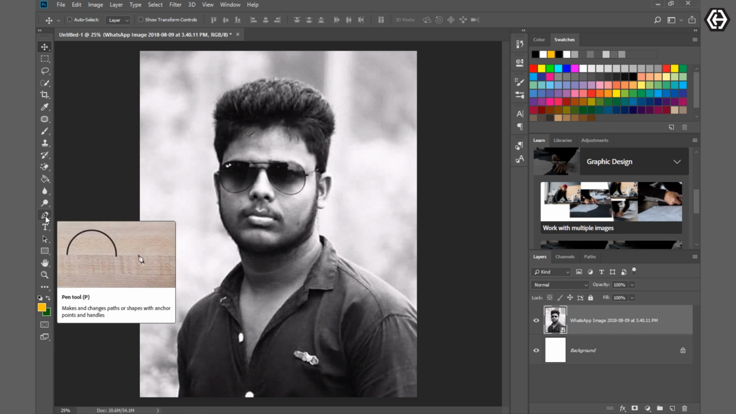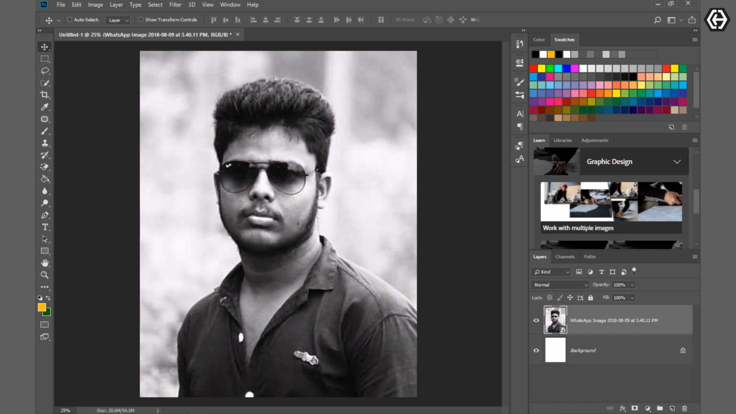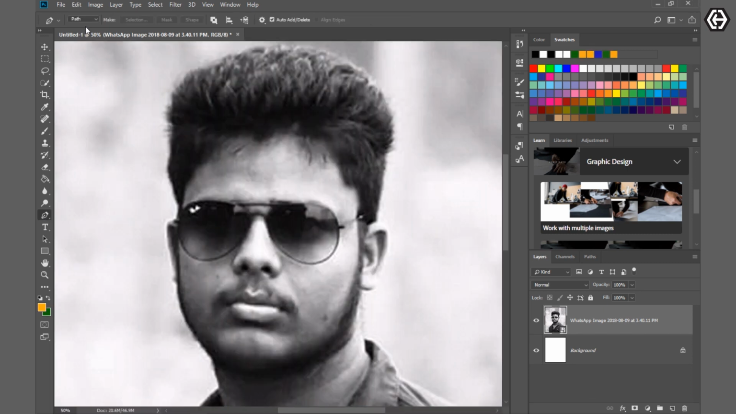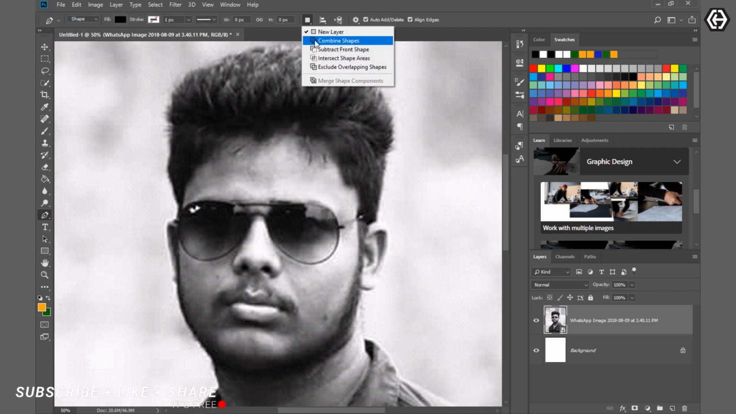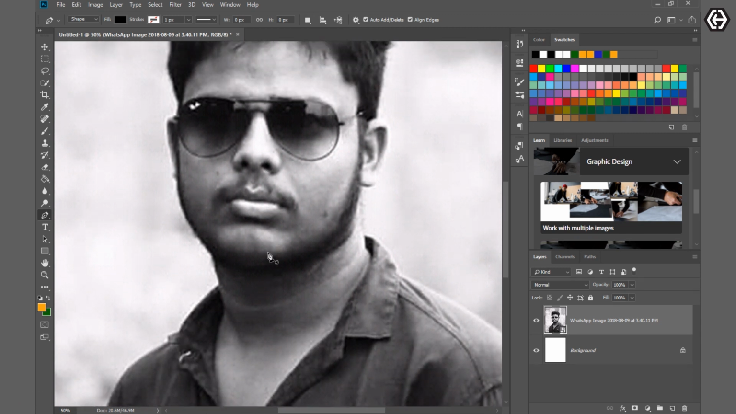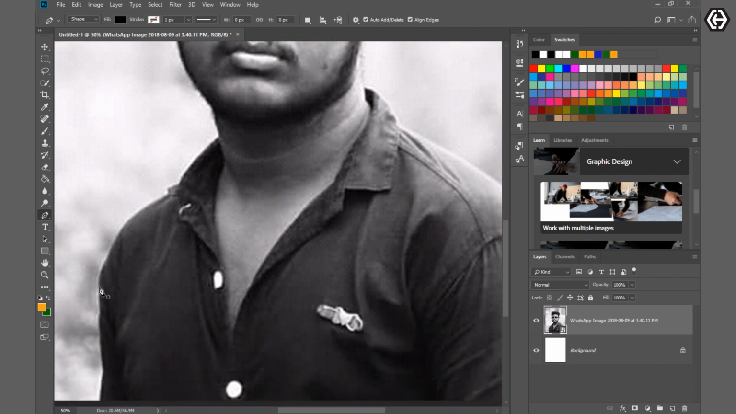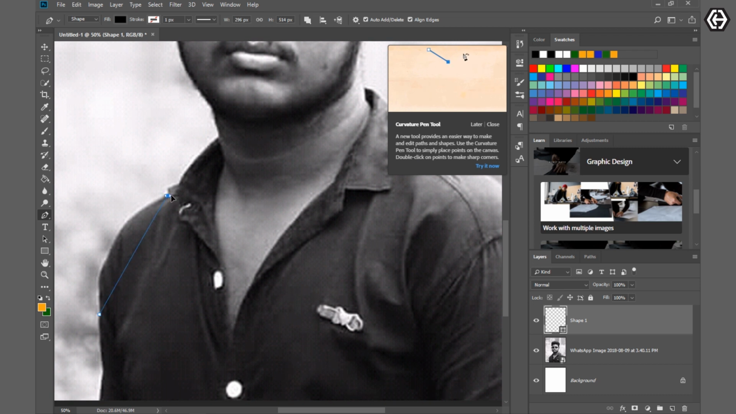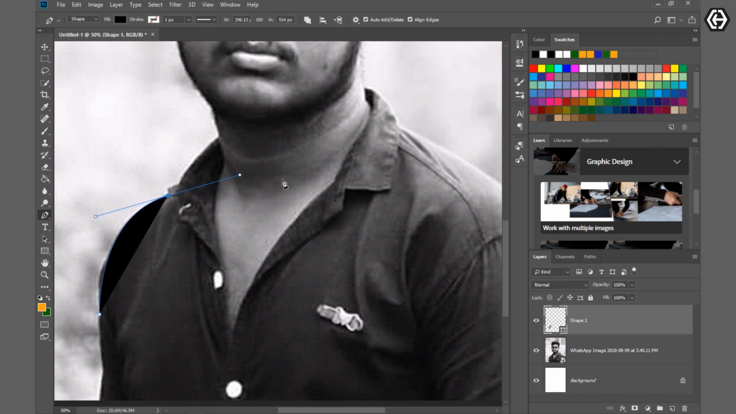Then you select pen tool from toolbar and set the pen tool path to shape, and then you go to path operations and select new layer to combine shapes. And then you draw lines like this. Create the lines nicely.